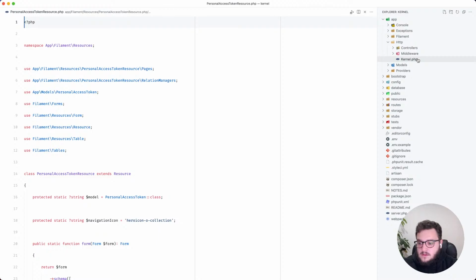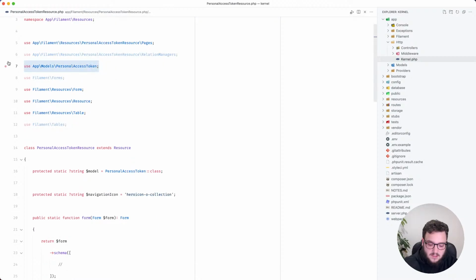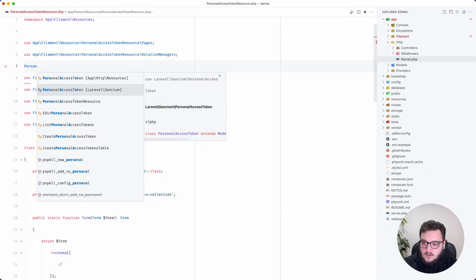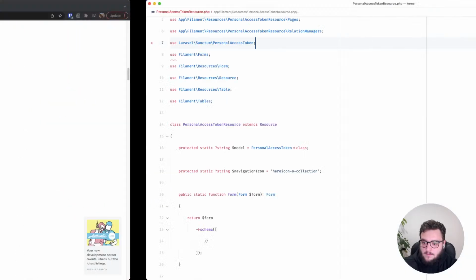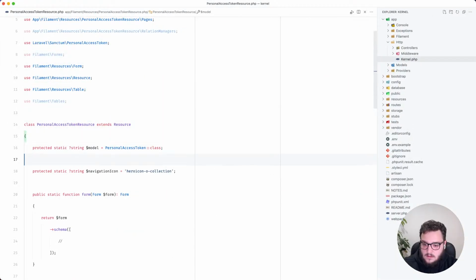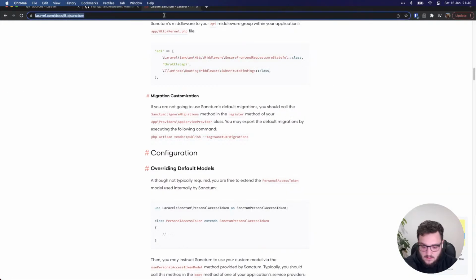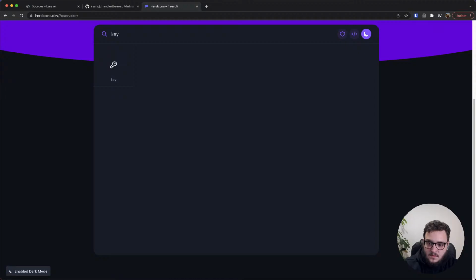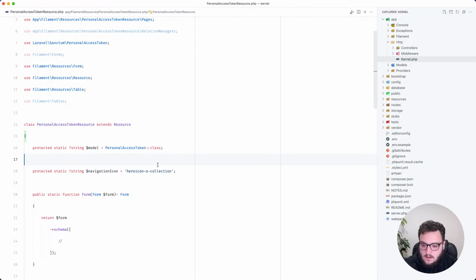Personal access token resource. It's trying to use this, but we actually want it to use this instead. Personal access tokens. And we can find a Hero icon for a key, API key, access key, token key, fingerprint. That is a cool one. Let's do fingerprint. Like so.